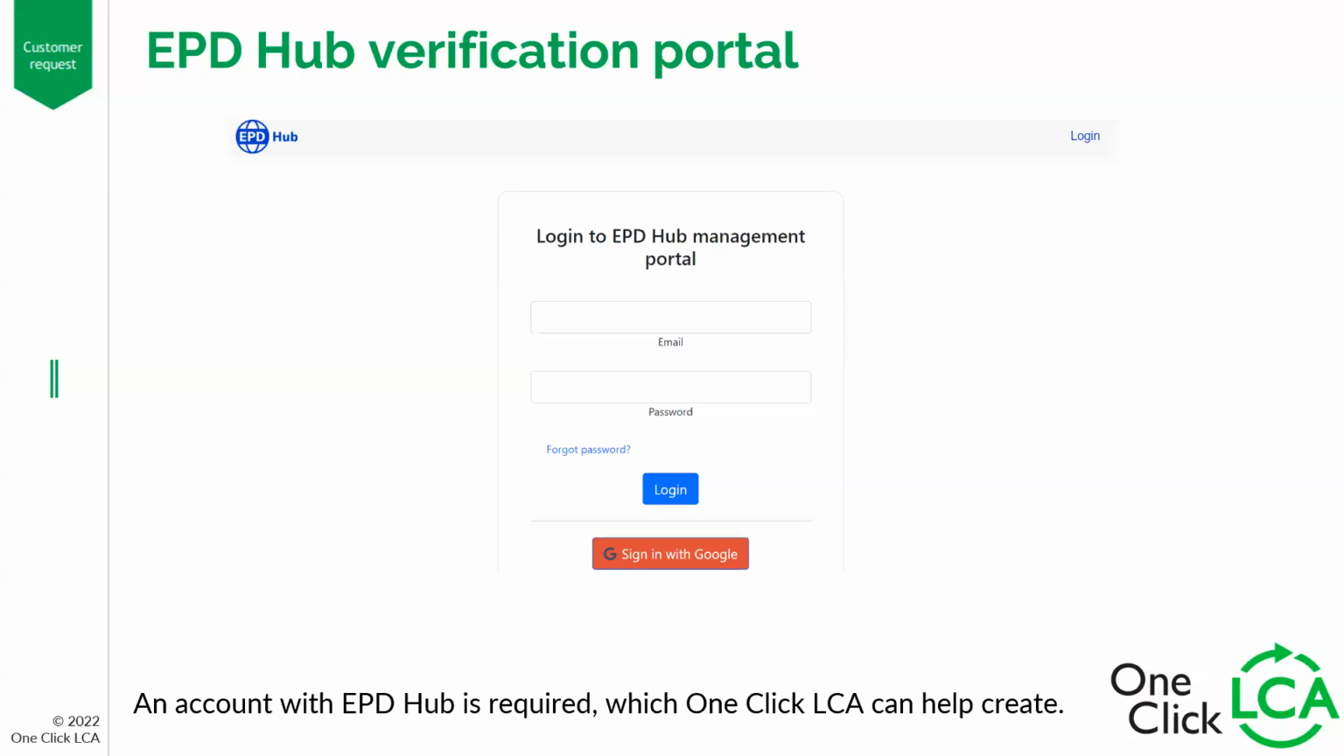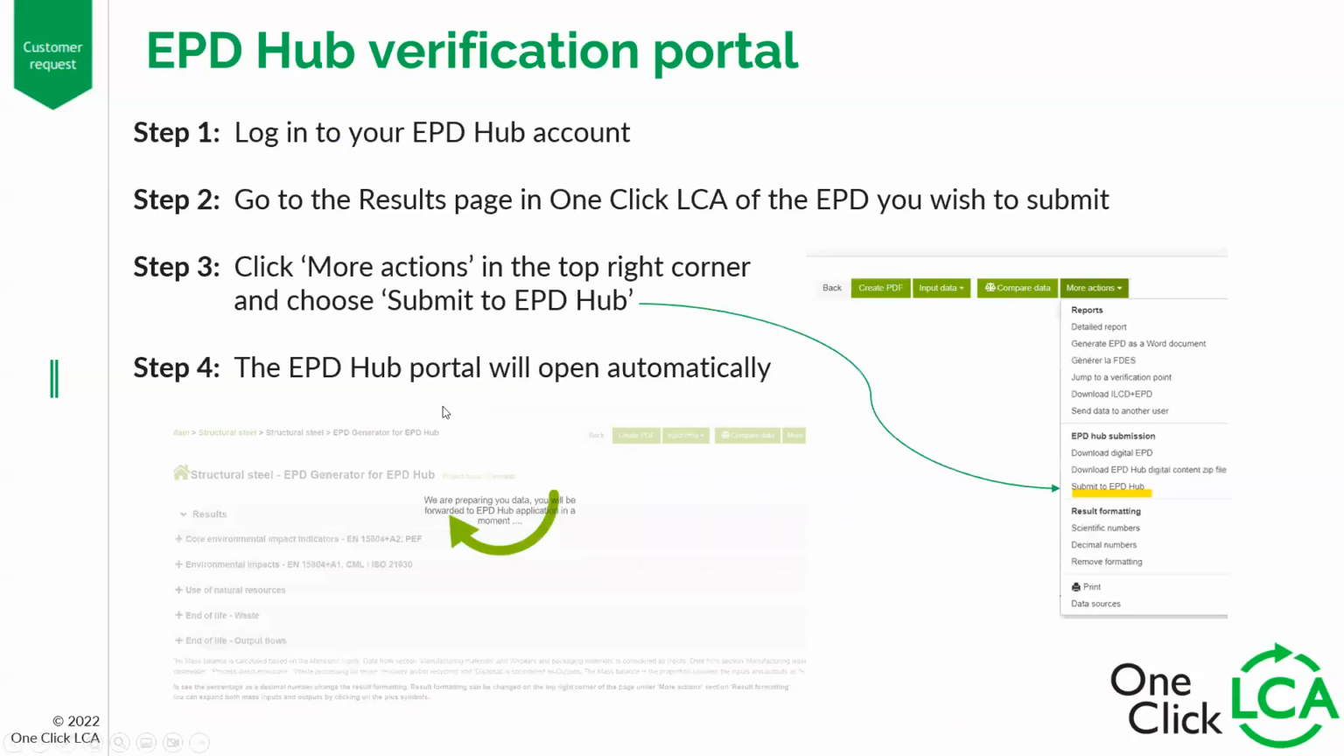Essentially, how it works is that the first step is to log into the EPD Hub account. Once you have an account created on the portal, you have to be logged into it to get this process started, so you've got to be logged in there in the background. Step 2 is to go to the results page within One-Click LCA. Whichever design is the one for this EPD, where the results and the EPD document are going to come from, you go to those results in the software. And on the results page, you have this More actions in the top right-hand corner.